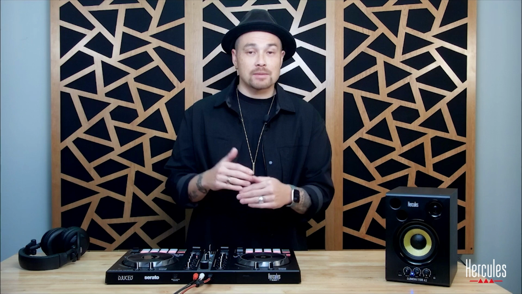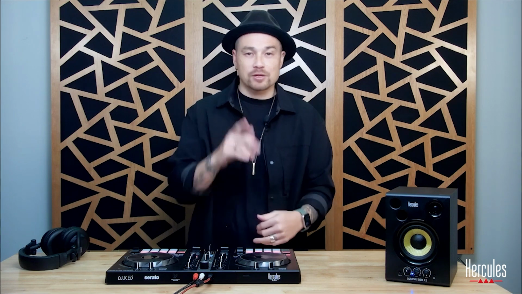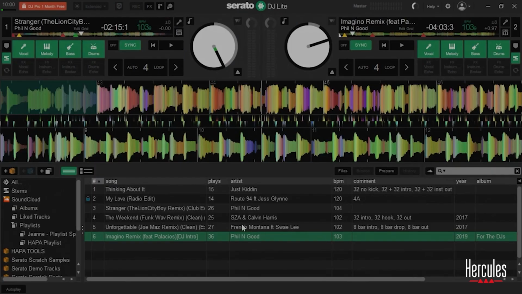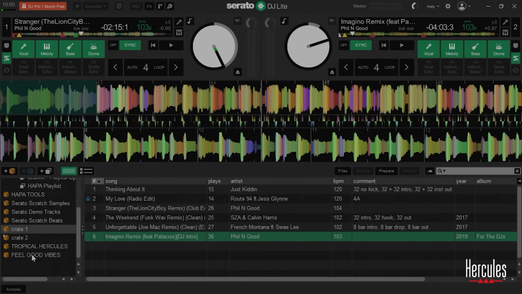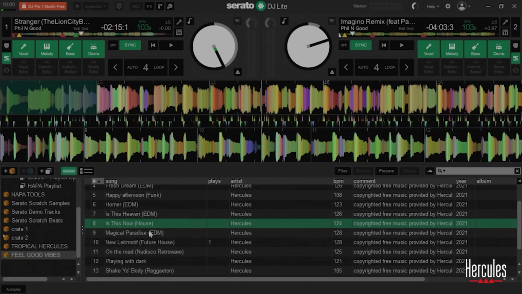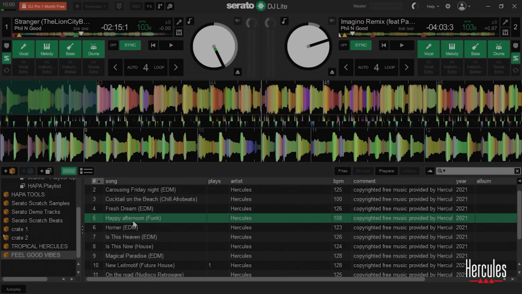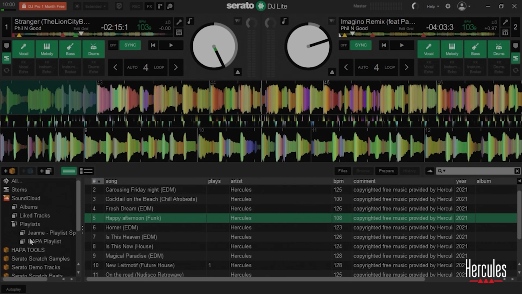There is also a way to prepare your files ahead of time so that it generates the stems ahead of you even playing. And I want to show you that real quick. I can take a song of mine. In fact, actually, let's just take one of these tracks from Feel Good Vibes. Happy Afternoon. That sounds good. Let's drag that into stems. So I'm going to drag it into my stems folder.